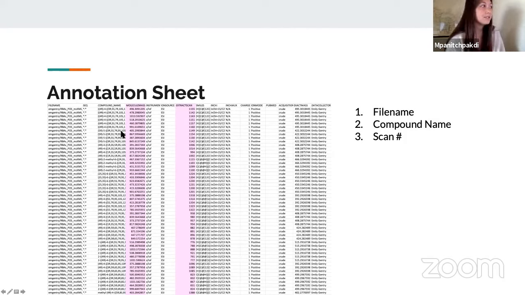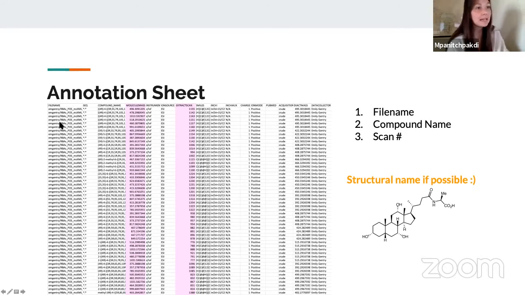Obviously, there's a lot of headers, but the most important, again, is the file name, a compound name, a scan number, and then if possible, if you have a structure associated, we would like you to input that as an InChI or SMILES that could be used.